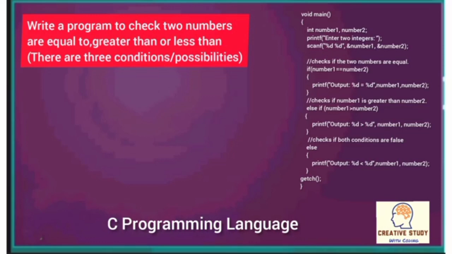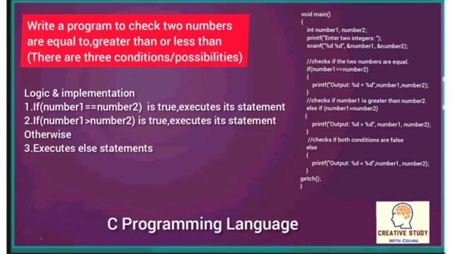Here we are to write a program to check whether two numbers are equal, greater than or less than. So now here we can see there are three conditions given. We have to check whether two numbers are equal to, greater than or less than. So these are three conditions. Here if number 1 is equal to number 2 is true, then execute its statement. If number 1 is greater than number 2 is true, then execute its statement. If both the conditions are false, it will execute else statement.